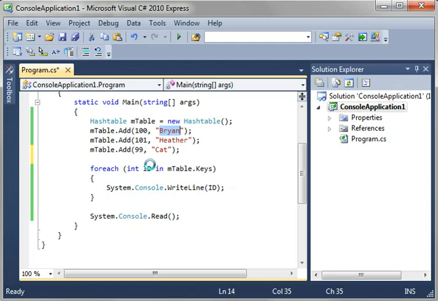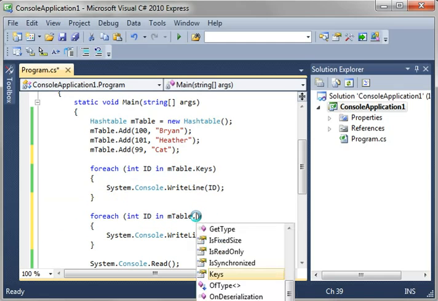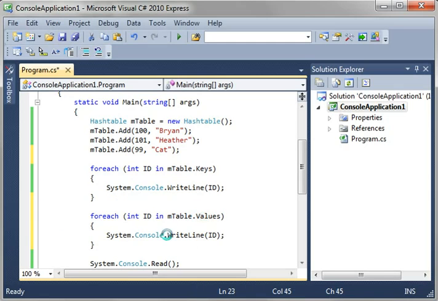So what's the point of this key? I mean, what can you really do with it? Well, let's say you want to find item 101. You want to find Heather. How would you get that? Well, you could do like this. Let's just copy this. And we want to say values, and then we want to do, actually it's a string, so we need to change this around. We'll say name, and then print out the name here.